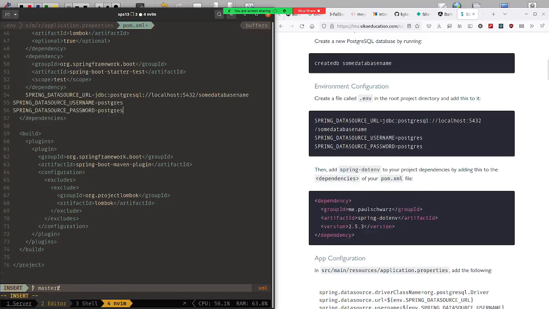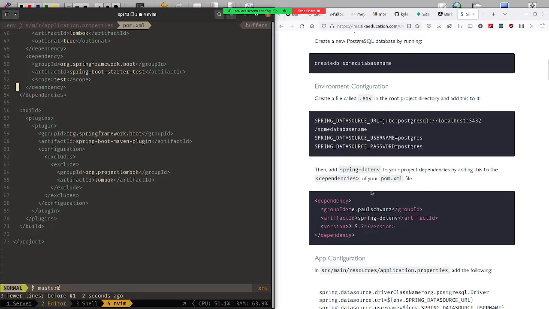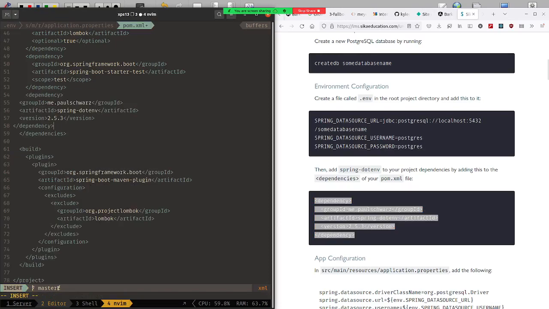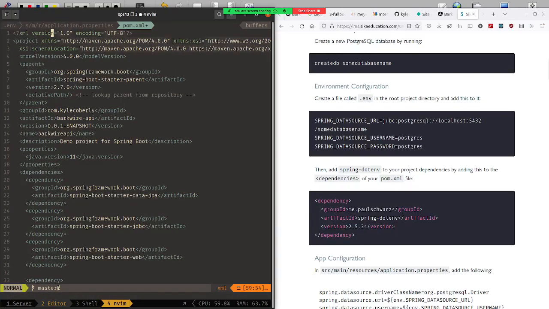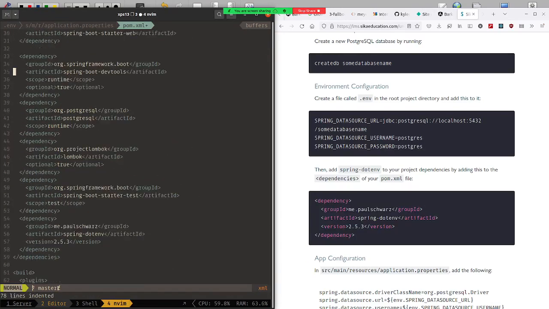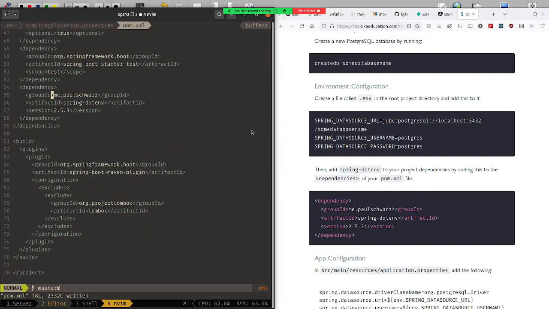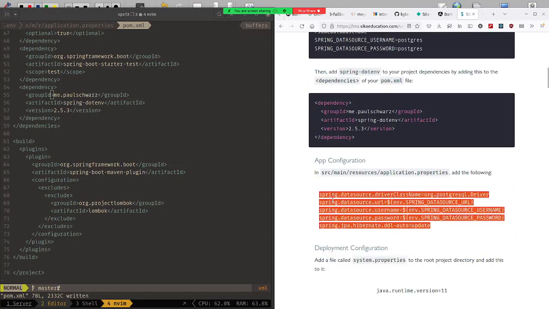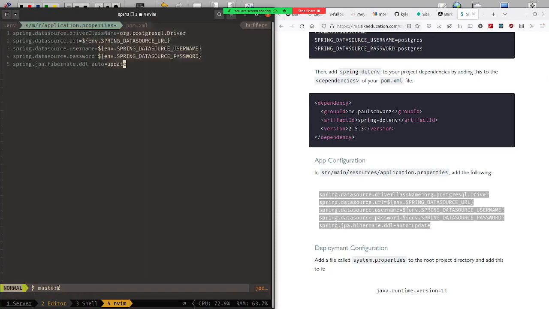So I add this dependency. Okay, that made it in okay. And then in my application properties file, let's read everything out of the environment instead of hard coding it.